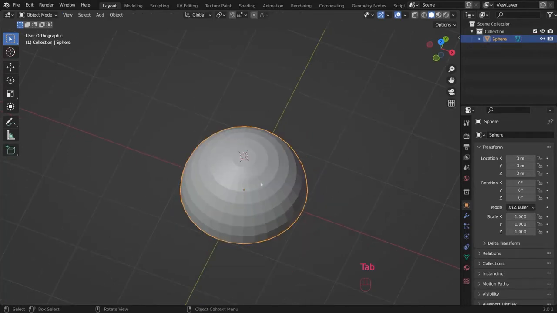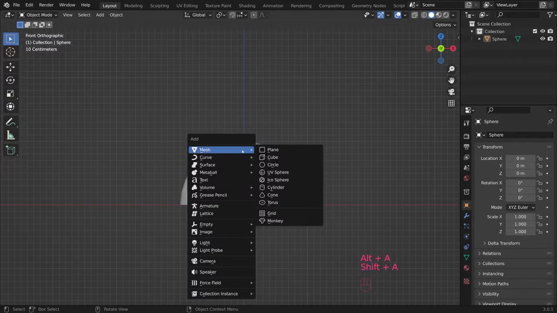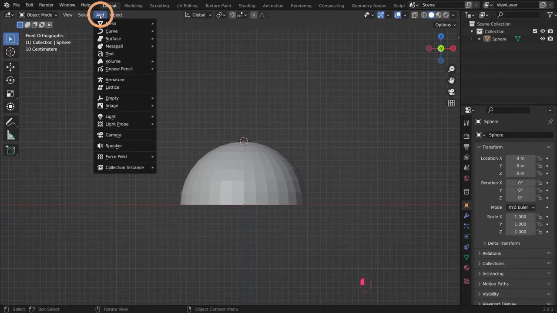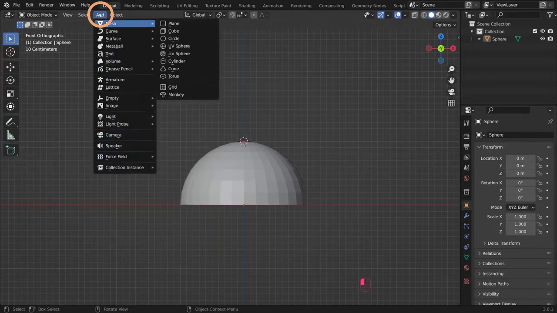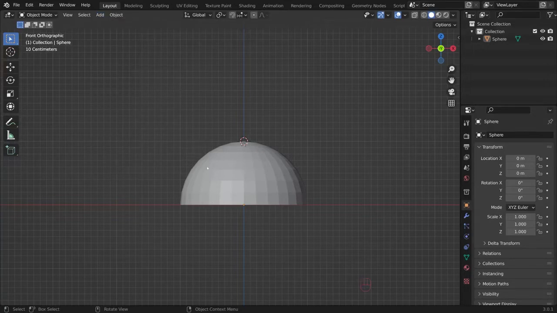Back to object mode. Front view. Deselect everything with Alt A. Hit Shift A to add new. One thing, if you don't want to create new objects with a shortcut, you can always click on Add up here. This opens the same menu. But to be honest, I never do it like this. Shift A is pretty much ingrained into my muscle memory, so it just feels totally weird not to use it.